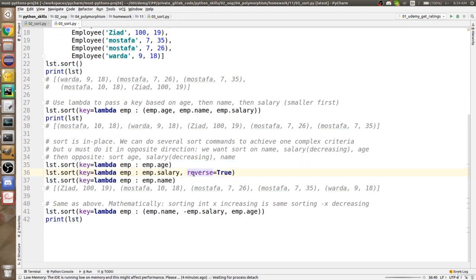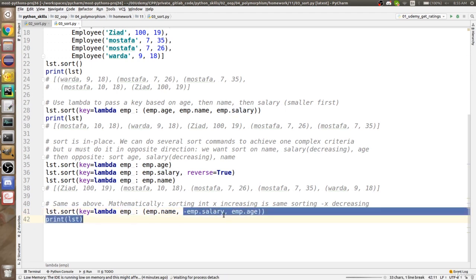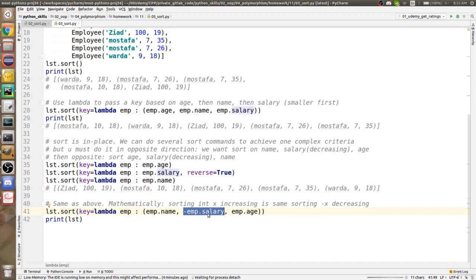Now how can we still make it in a single call? There is a trick here that works sometimes. Mathematically, sorting integer x increasing is the same as sorting minus x decreasing, and the opposite. So the idea is we would like the name to be increasing, age increasing, but would like the salary to be decreasing. Sorting salary decreasing is the same as sorting minus the salary increasing. So the trick is to pass here minus salary. This way the salary is going to be sorted also in the right way.